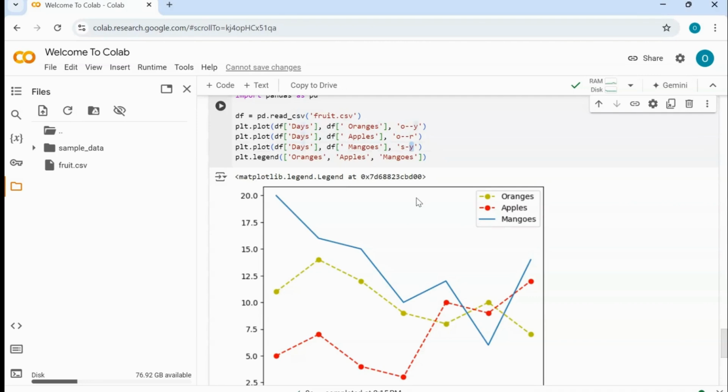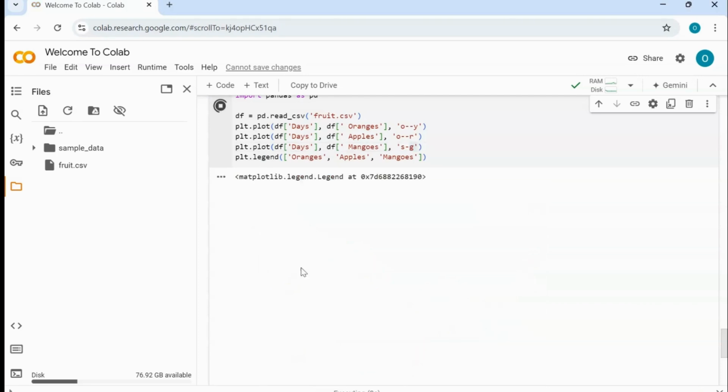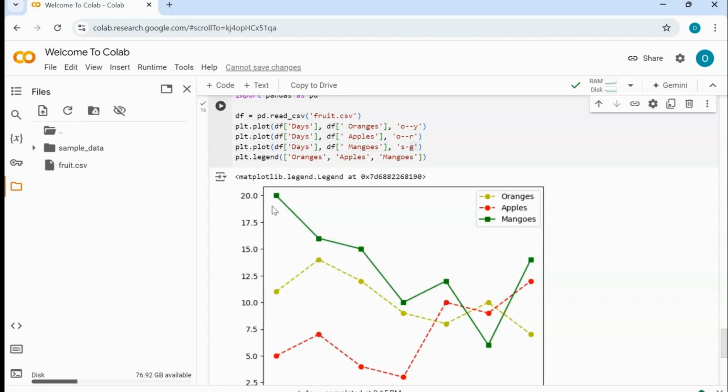Now let's change this to G for green. Now what this different line here means, square green, which means Python's defining this as a square shape and then the color green. Run this and we get a square plot.